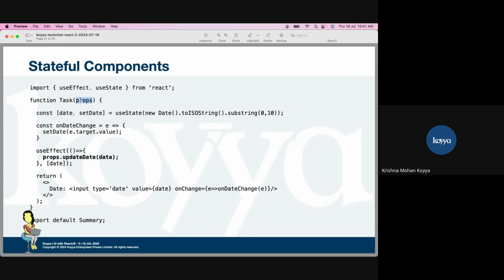The parent is passing properties to the child, and the child is passing this date back to the parent by calling one of its functions, whatever function it provides. This is how we establish the two-way communication. That's it. With this, we have a full-fledged stateful component ready. Here it may look very simple, just only date. Even if you have 100 state variables, what you do is exactly the same.